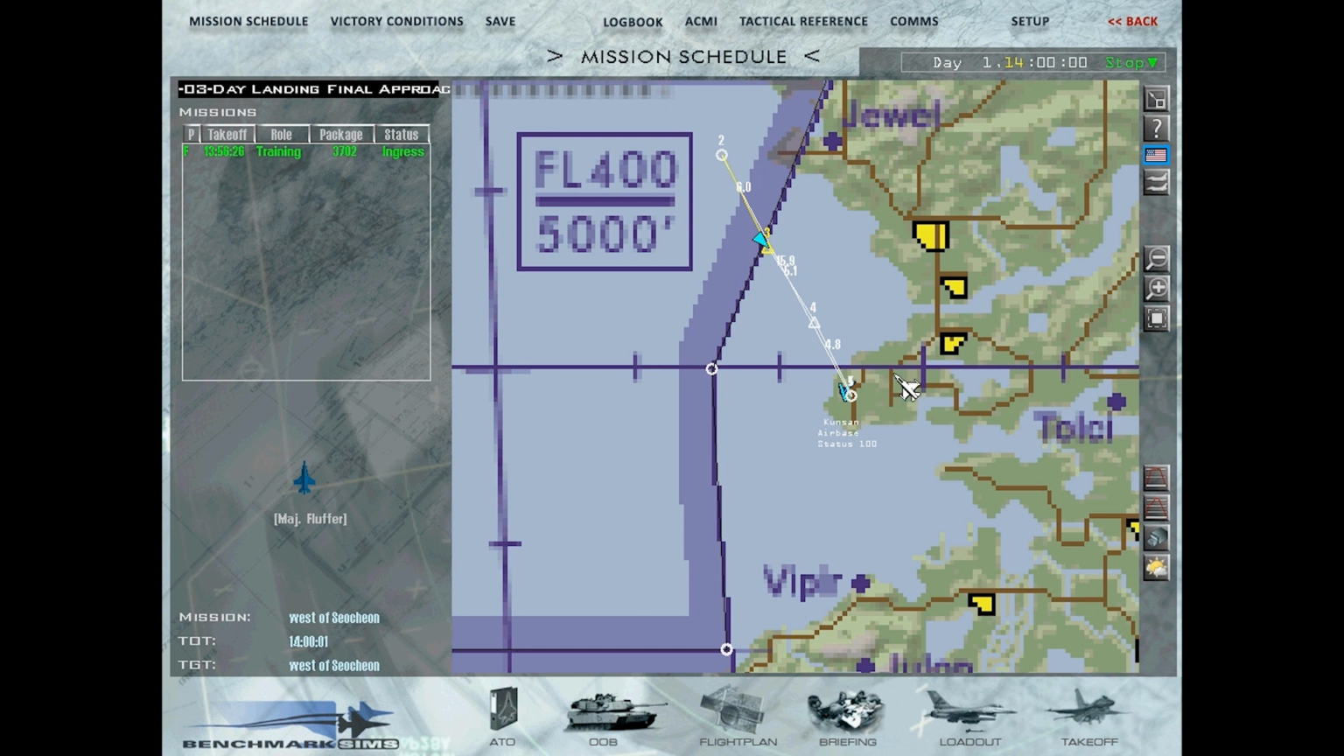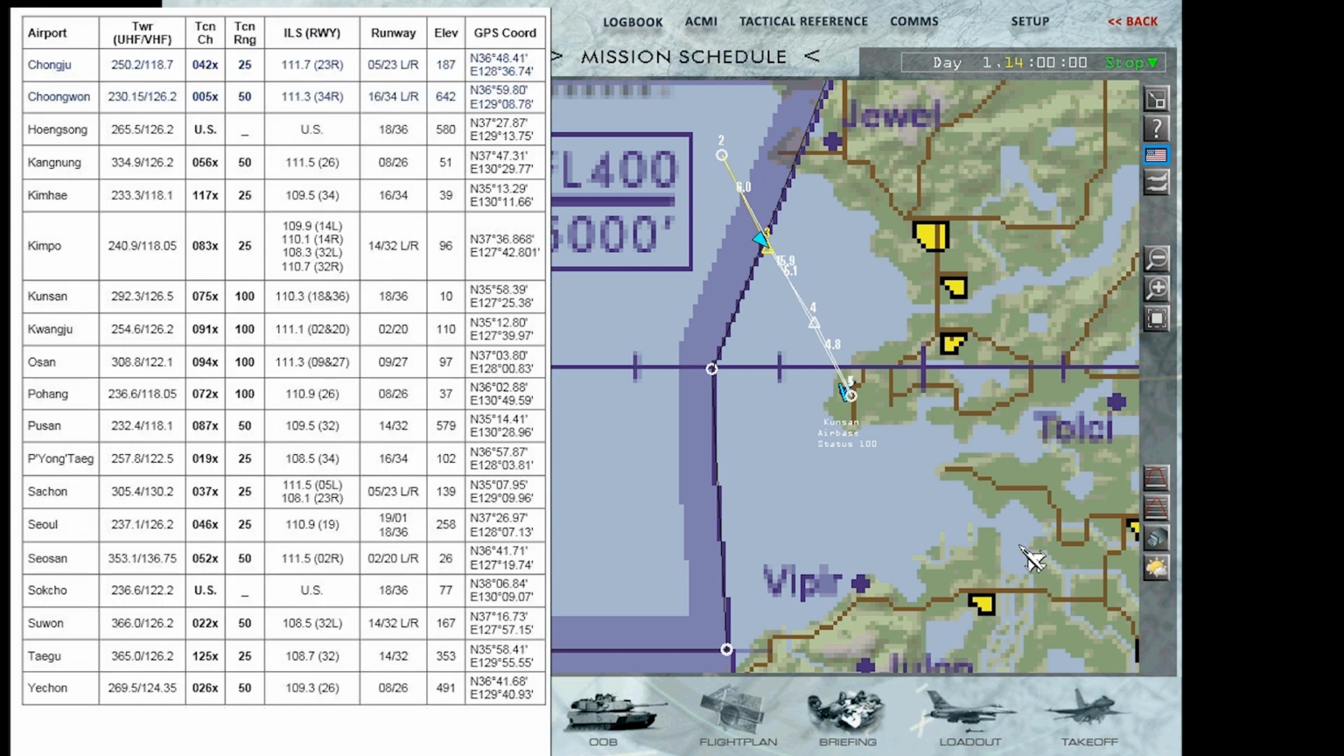a VFR ILS assisted approach straight into Kunsan. I've got my Kunsan chart open. I will post a picture on the top left hand corner, just a reminder for myself of the TAC-in information and the tower frequencies and all that good stuff. And we'll talk about VFR and IFR procedures coming into Kunsan.